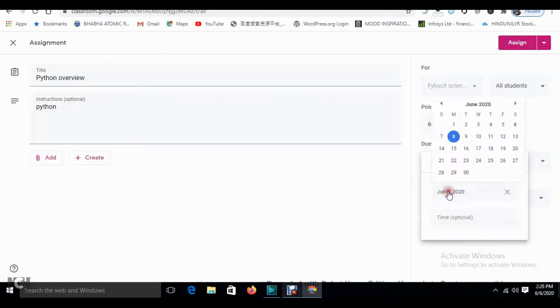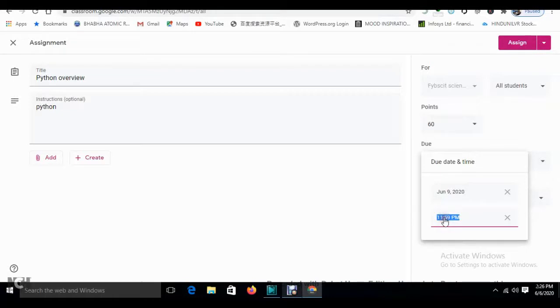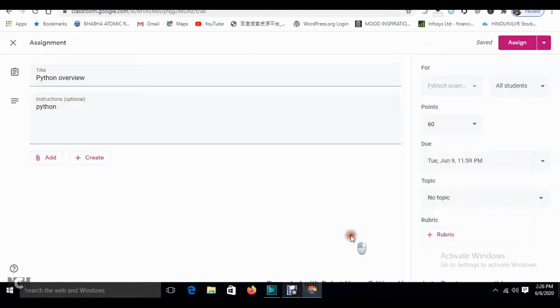So now I will make it as till tomorrow. Why? According to this, not tomorrow, because I am recording on 6th. So on 9th I am telling, and I will enter it. Now I will choose the topic. Which topic? The Python topic. Okay. Rubric. I will go to create rubric.